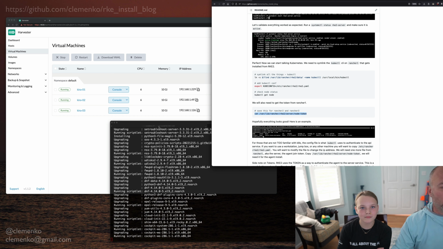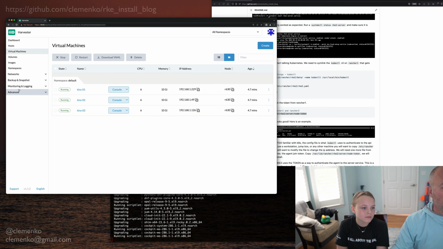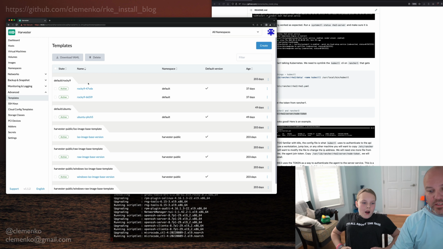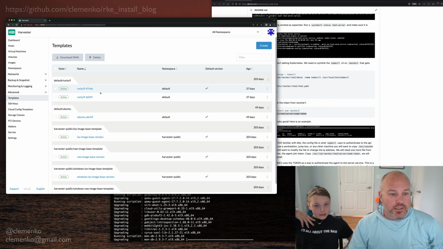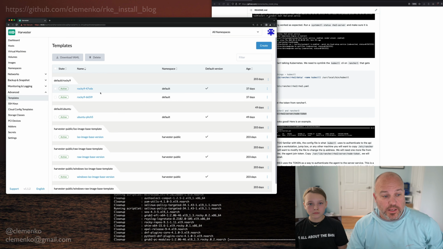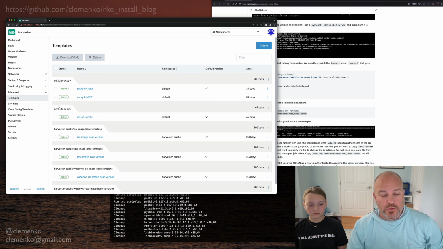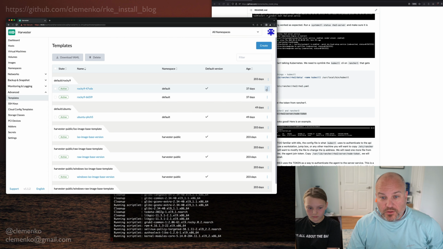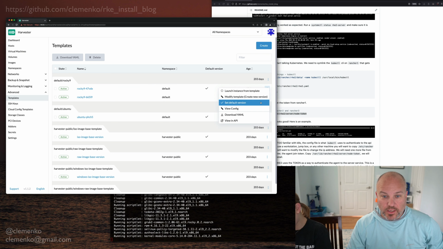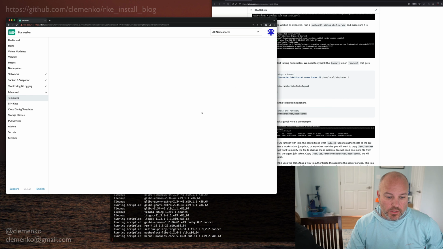Let's take a look real quick while this is loading. Let's take a look at Harvester, and I'll show you the template I've got set up. One nice thing about Harvester is it's hyper-converged. It can do VMs and it can do containers all in the same box or boxes, which is really nice. I love the way it's got a templating function. Here I've got a template that's 37 days old. What we can do is go look at it, view config.